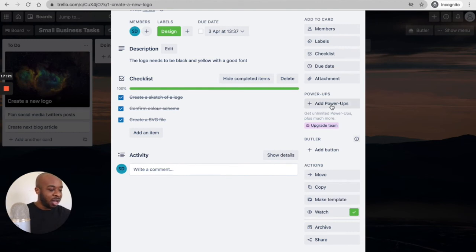If you're a beginner, I would probably stay away from this for now and kind of get the grips of the basics of Trello, and then go into that later.